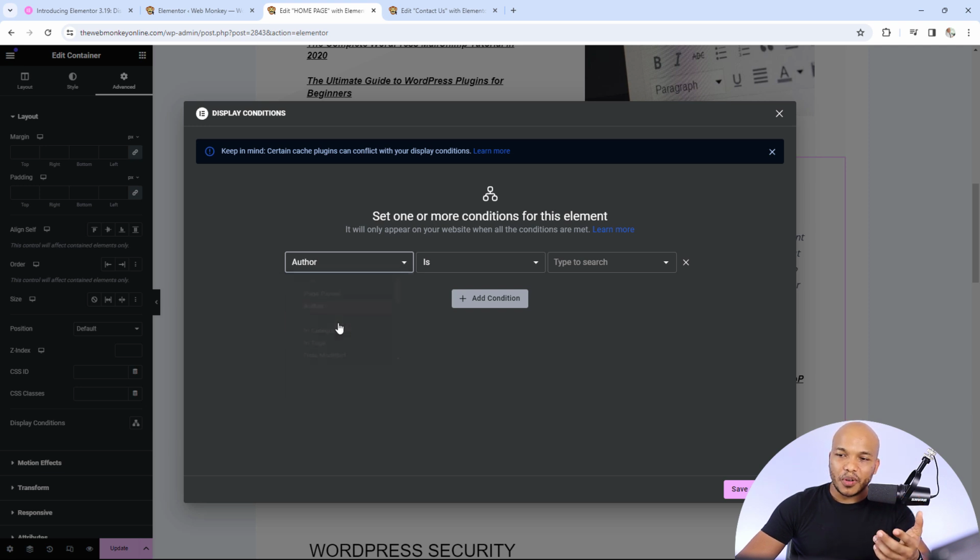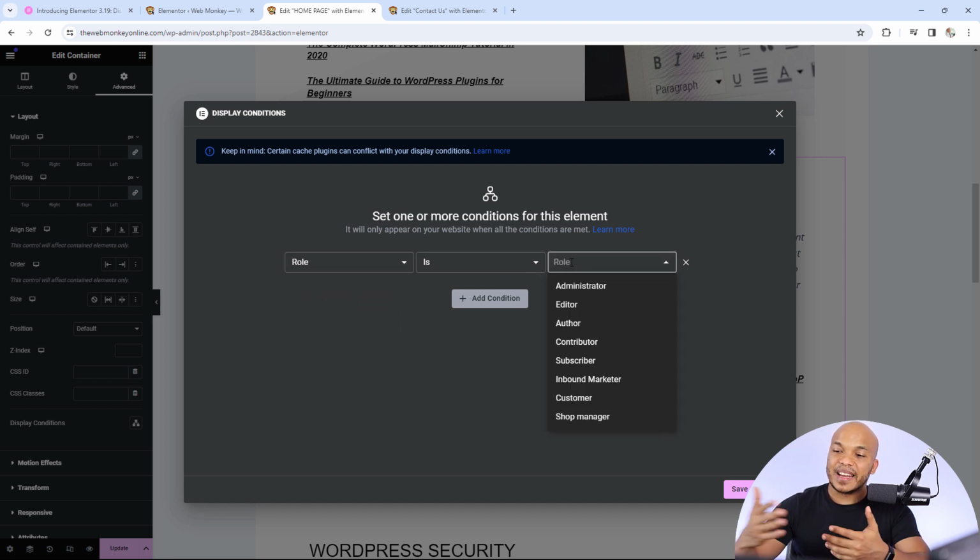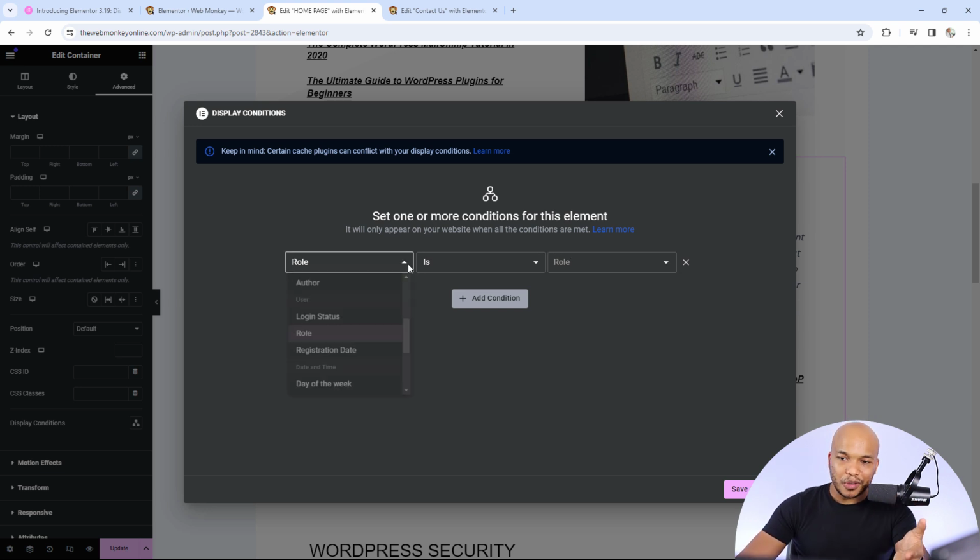I can display if the author is or is not, and then I can add the name of the author. But the ones I really do like are right here, the login status. So now finally you can choose to display an element or a container or a section based on the login status of the person trying to view the content. So you can display either for logged in or logged out, or you can also do something very, very interesting, which is the role. You can also display based on whether or not the user is an admin, an editor, a shop manager, and so on. So you can display elements and containers based on the login status and also on the role of the user.